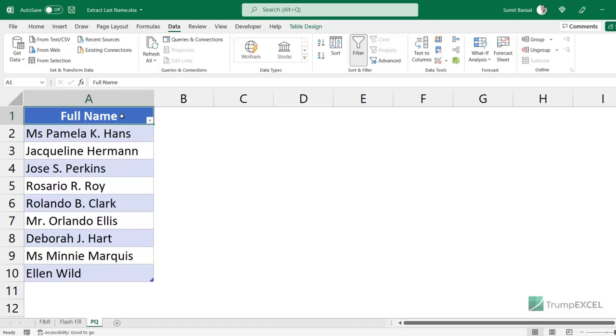The next time you get a new data set, it could be in a new file, a new workbook, or a new folder. You can simply connect your query to that file, get the data from there, and then run the query. So with a single click, with a single refresh, you will have all the processing done, and it is going to give you the last name. This is something that can really save you a lot of time.